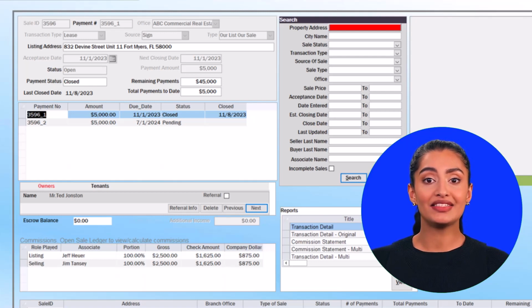Like the single payment sale transaction entry screen, the multi-payment transaction allows the user to add property owner and tenant details, assign associates to the transaction, and calculate all commissions for each payment received. All of the lease or rental details within the multi-payment transaction record become the source of information for SMARTS business intelligence reports.